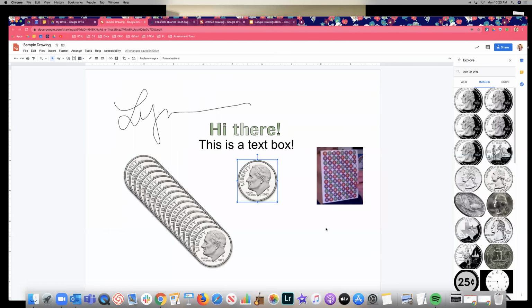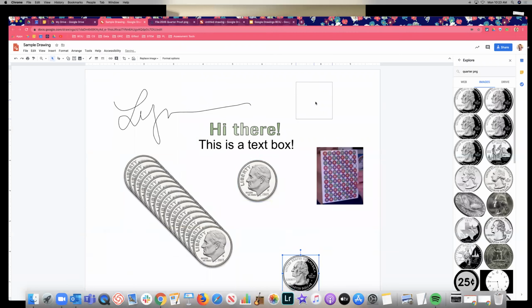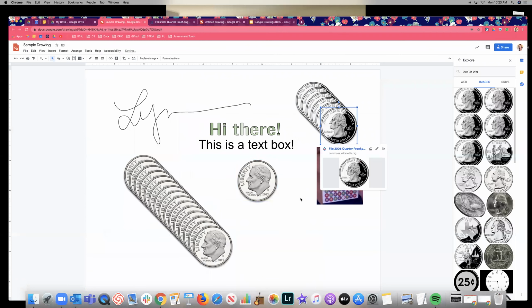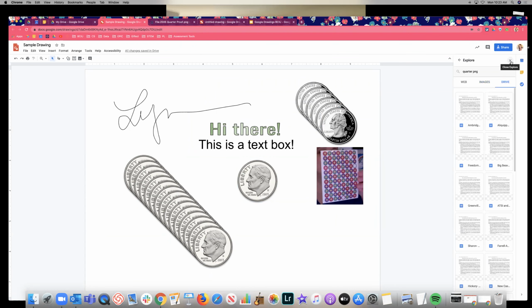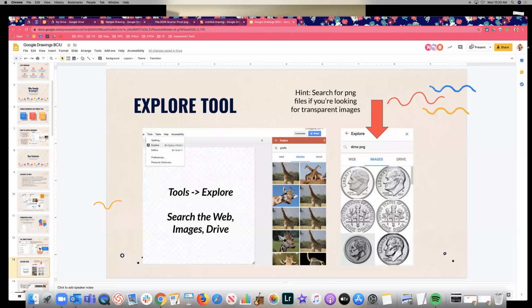So I can click insert. I'm not sold on that. Okay, good. So that's nice. So now I have a bunch of quarters for my kids to do stuff to. All right. So Explore, and then I can go in my Drive if I have anything about quarters in there. So always use that trick if you're looking for transparent images.